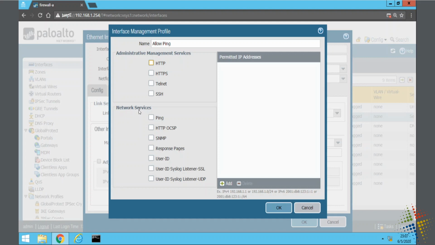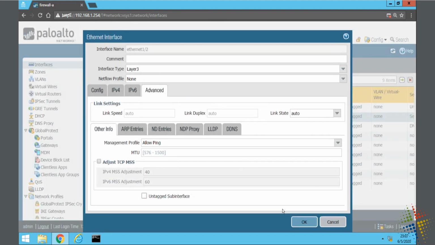And then additionally, which kind of network services do I want? Enabling ping would allow me to ping the firewall to make sure I'm able to reach the firewall if I have any kind of networking issues. HTTP OCSP, I can do SNMP monitoring, various response pages that may come from the Palo Alto. I can configure to be enabled on this interface, as well as user ID. I just want to do ping, so I'm going to go ahead and say OK.